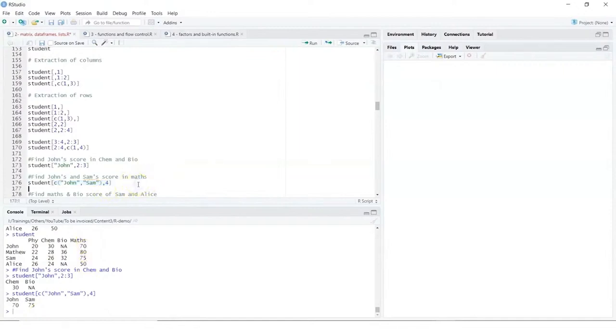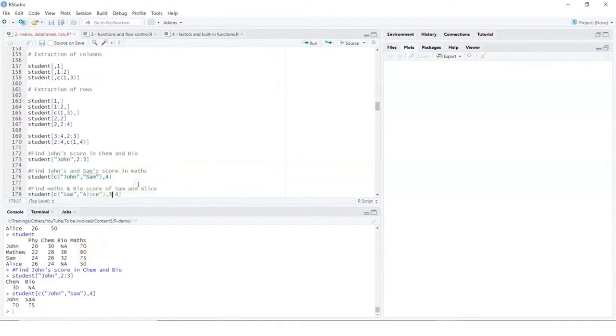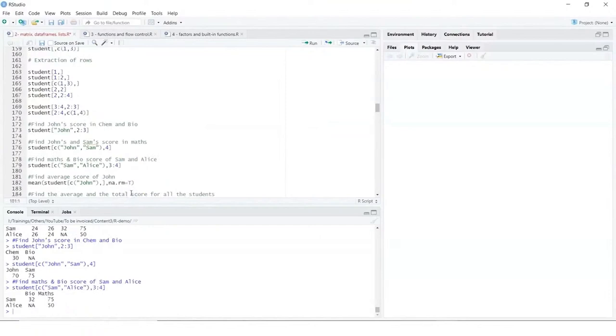Similarly, if you go further, you can look at maths and bio score of Sam and Alice. So you will give your row names, that is Sam and Alice, and then you would want the values for maths and bio. So that is basically your third and fourth column, and we can do that by looking at the values.